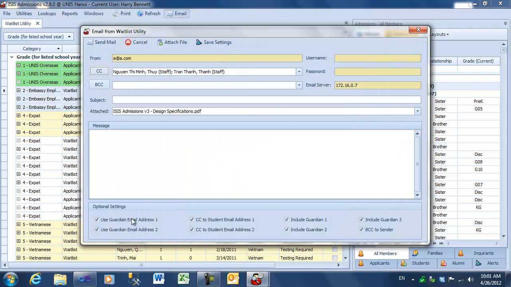They've been entered. Now notice here, I'm using Guardian email address 1 and Guardian email address 2. If I only want to use one address, I could turn one off. Whether or not I want to CC to the students, I'll turn that off. And whether or not including Guardian 1, 2, or 3. In most cases, you probably aren't using Guardian 3. You could turn that off. You can leave it on, however, and it won't cause any errors if it's blank.